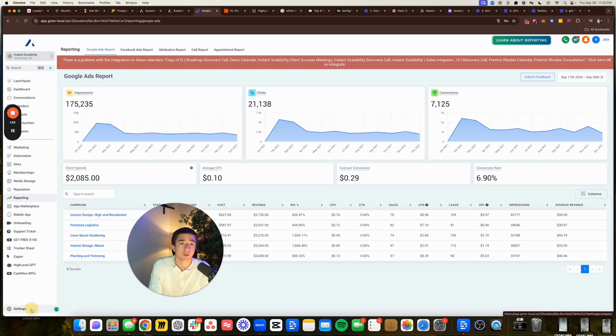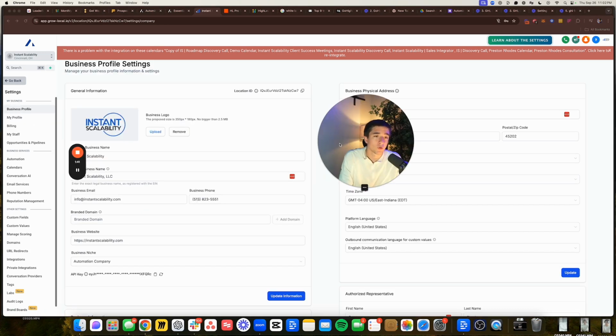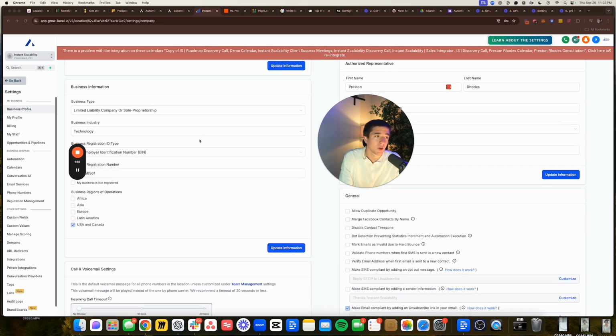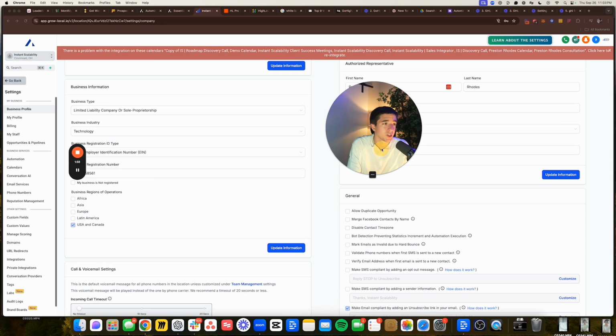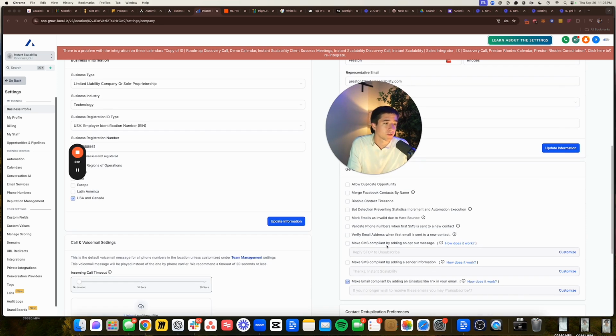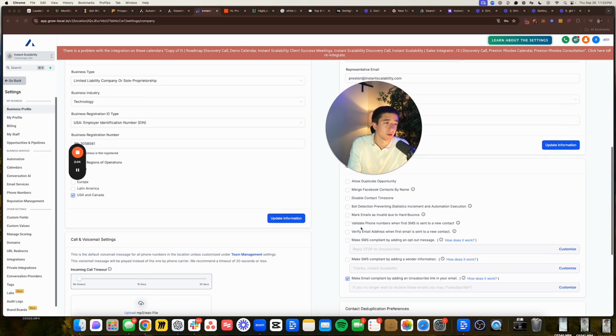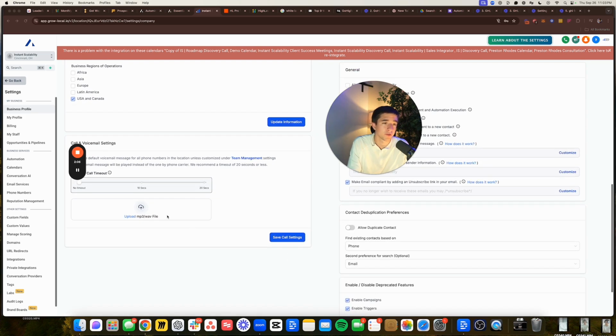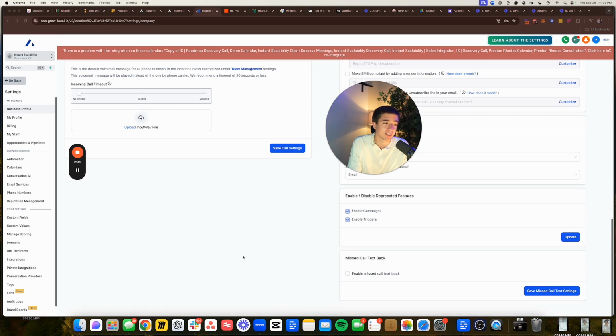What we're going to go into next is the settings. Inside of the settings, once again, we're going to go ahead and update the business profile settings with all of our personal information. This is different than the agency settings. This is literally the settings that your clients will be filling out as well. You're going to want to put in your business information and your business details. And over here are some settings that you can turn on if you'd like: duplicate opportunities, call and voicemail settings, all of this. So definitely check this out, but none of it's crucial.